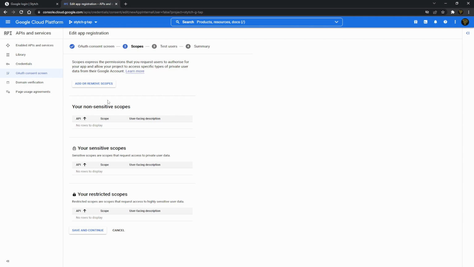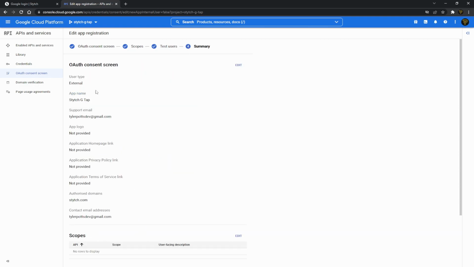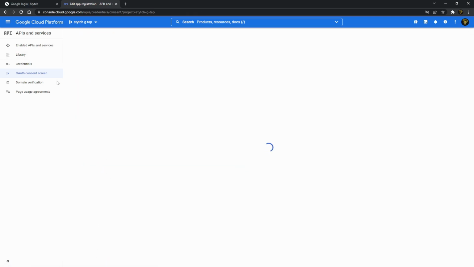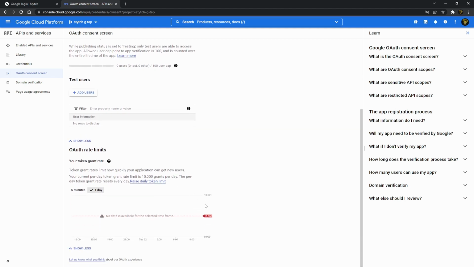On the next screen, it's going to give us scopes. We could just hit save and continue again, and the same for our test users. Now on this page, I can scroll down and click back to dashboard, and that's going to bring us here. Now we could publish this app if we wanted to, but we're currently in testing mode, and that will work fine for what we want to test.